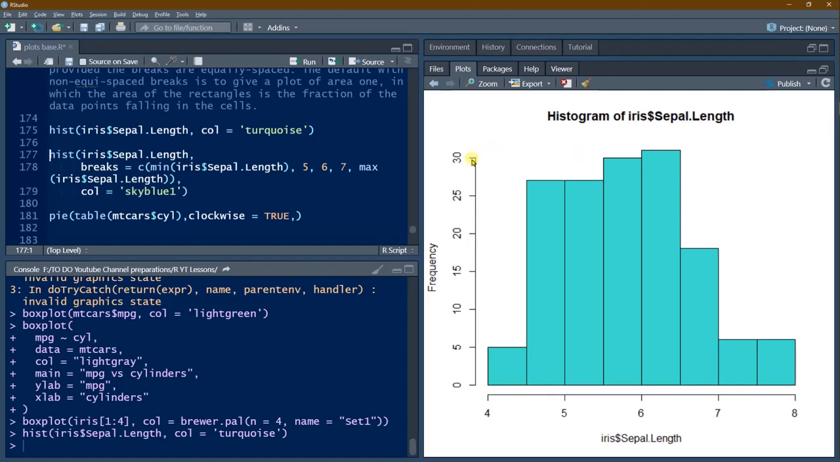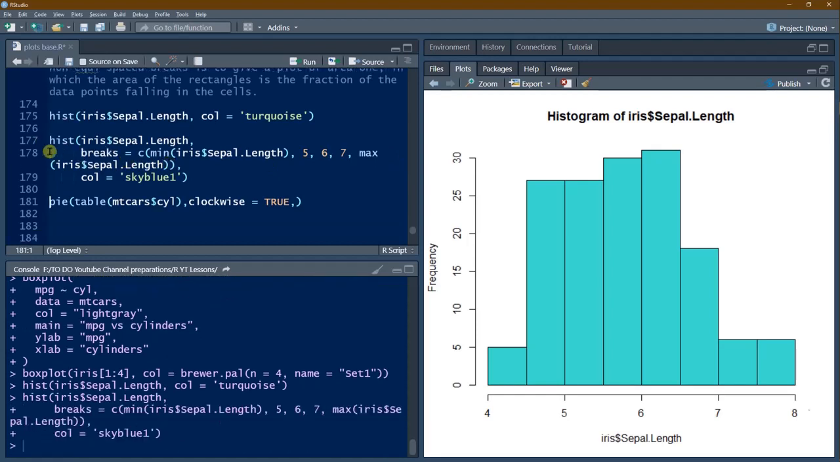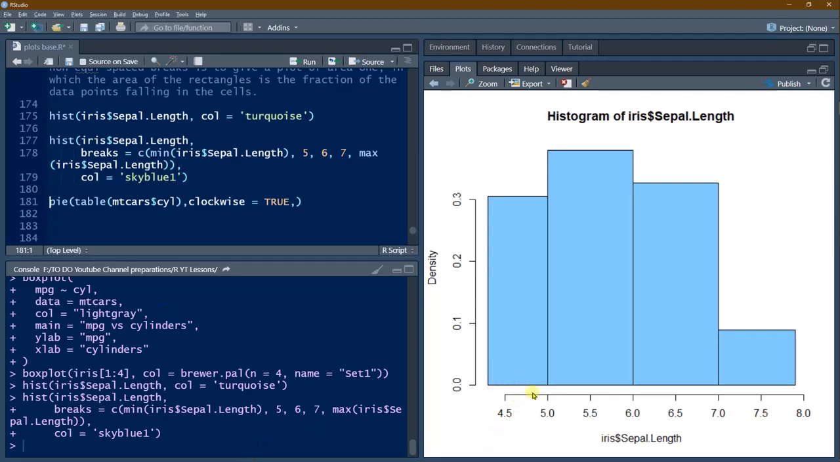observations are there. And these breaks, what we are seeing here, we can adjust. Here the breaks are coming up at 4.5, 5, 5.5, 6, 6.5 like that. The breaks can be adjusted like this. I am setting the minimum iris sepal length, 5, 6, 7 and the maximum iris sepal length. These are my breaks in the next example. So the breaks are shown at the minimum, 5, 6, 7 and then the maximum, which is just less than 8. So we are getting it.